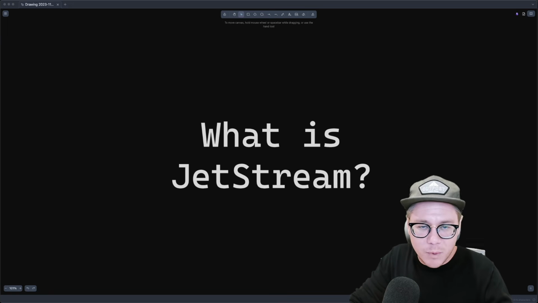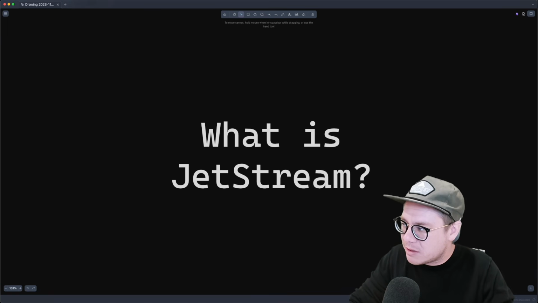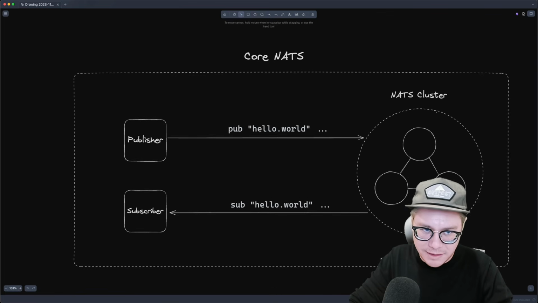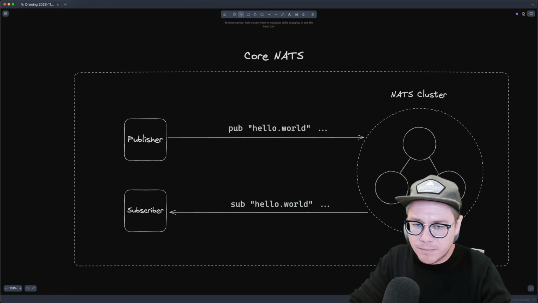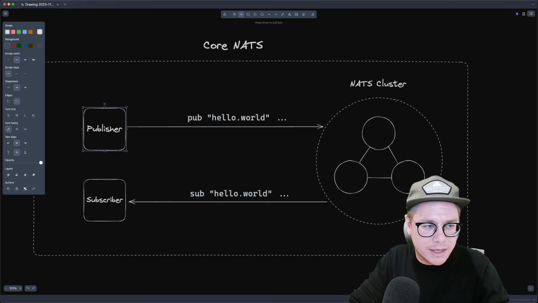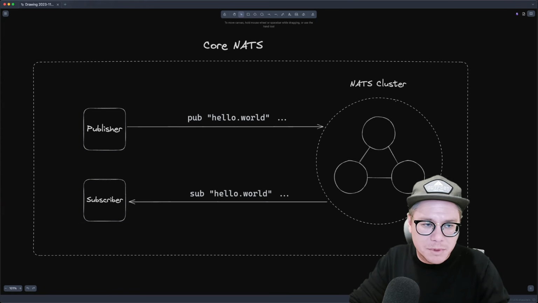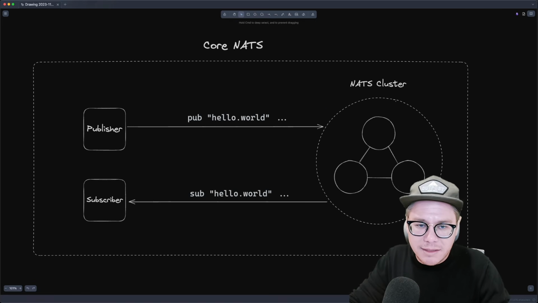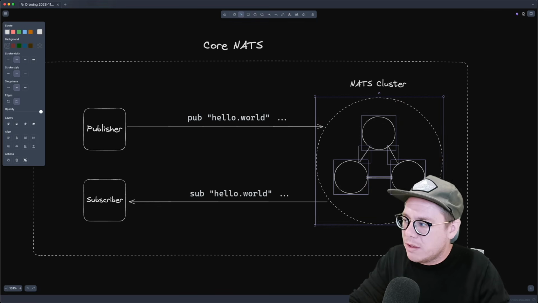So what is JetStream? Well, I like to start talking about what JetStream is by talking first about what core NATS is and then illustrating what JetStream is. So core NATS, as you probably already know, is a publish-subscribe model, meaning you have clients on this end. One of them's publishing and the other one is subscribing to a particular topic or a subject in NATS case. And the NATS cluster is there to broker the communication between those two things.